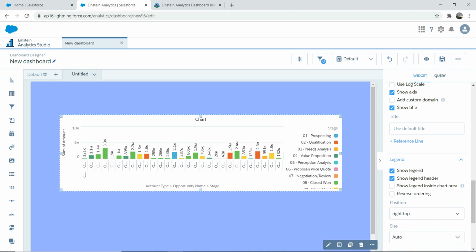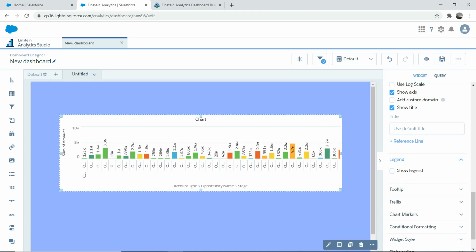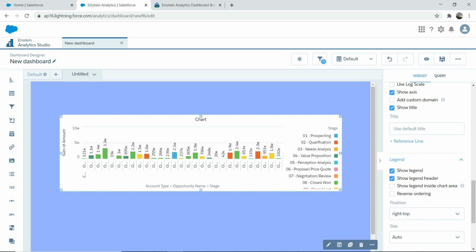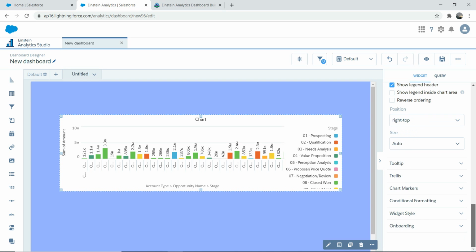And then you have a legend. If you wanted to show the legend, you can show the legend. You see, these are the legends here. And if you don't want to show the legends, you can hide them. If you turn off the legend header, the header will go off. See, the stage is the header here on the right top corner of the chart. So that's up to you how you want to customize your chart. These are the different properties associated with the chart. You can fiddle with it, okay?